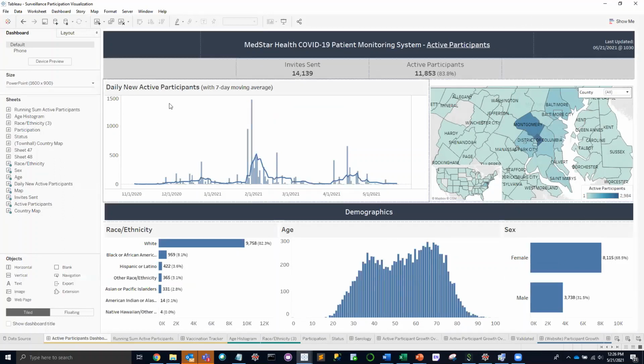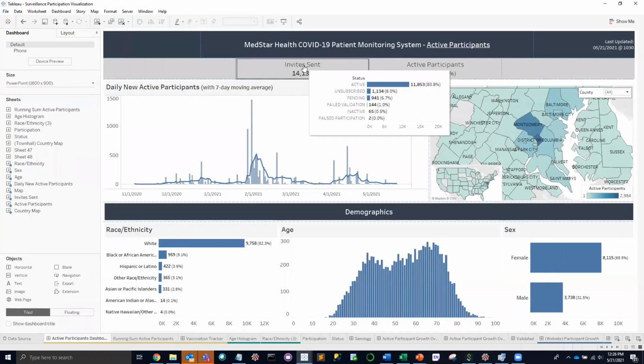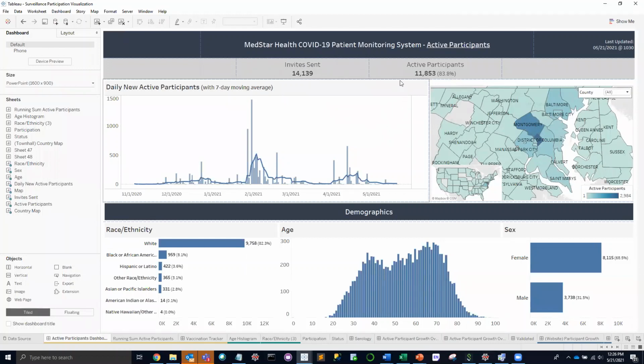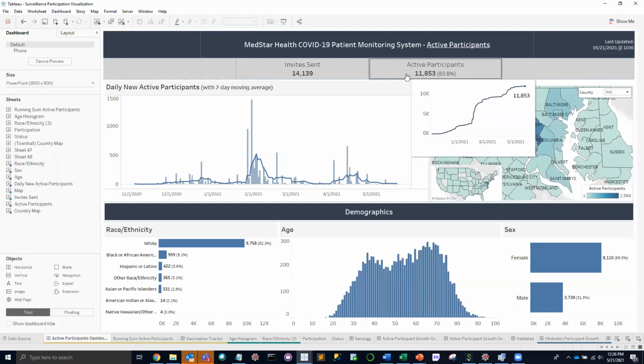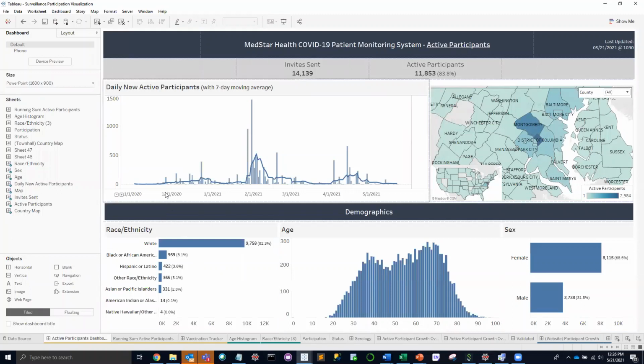So we see that we've sent 14,000 invites to participants, and we can hover over here and see the statuses of those participants. You can see that about 84% of those invites were sent to people who are now active in the study. We can see we have about 12,000 active participants, and we can see a running sum of when those participants enrolled in the study. We can see how many new daily active participants we're getting with each of these bars, along with a 7-day moving average of new participants.